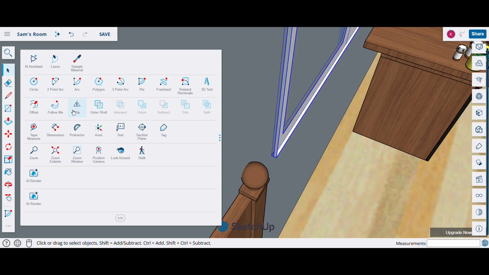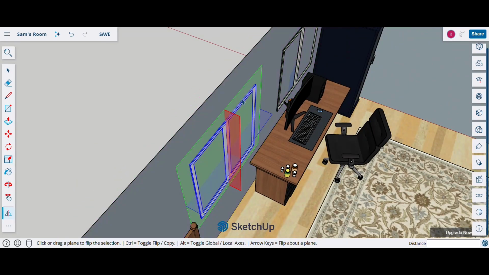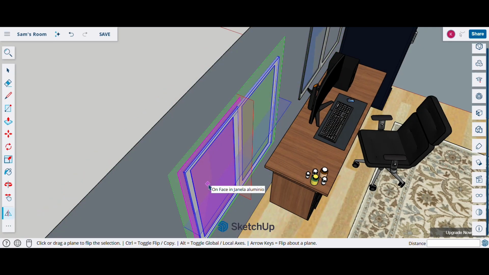New tool, we are going to use the flip tool. It'll have these internal planes, so this green plane right here is halfway through the window, or I could flip it onto the wall.